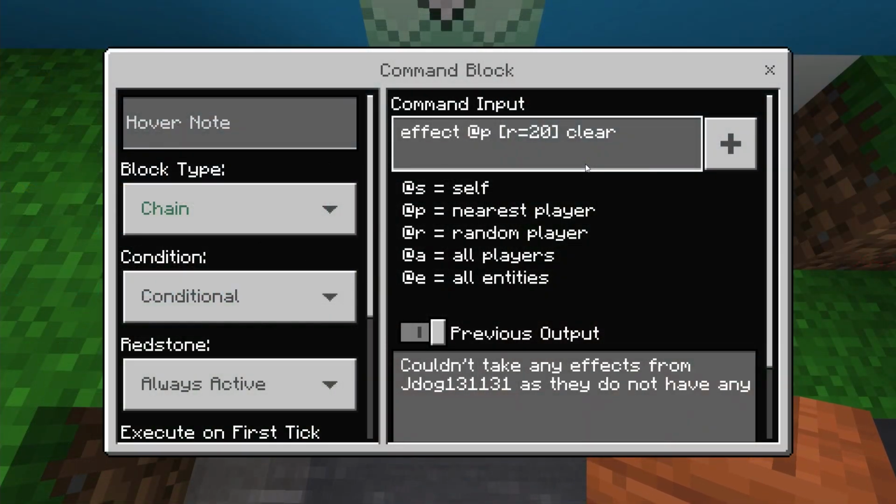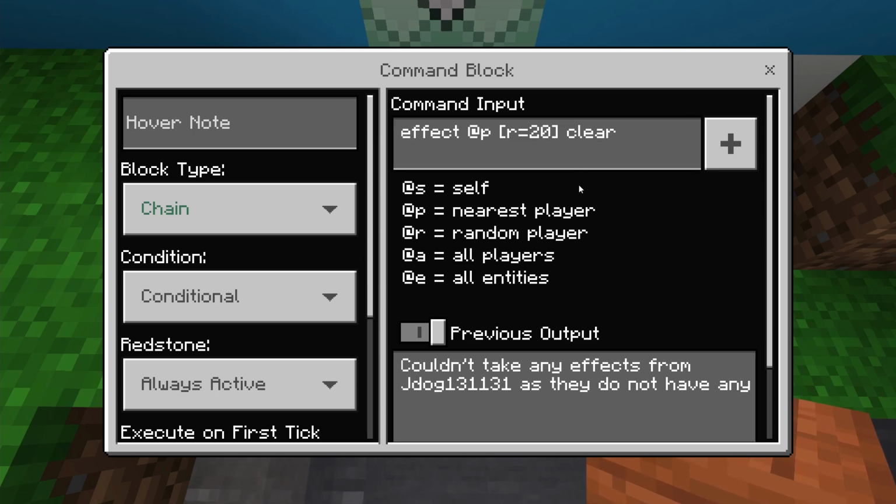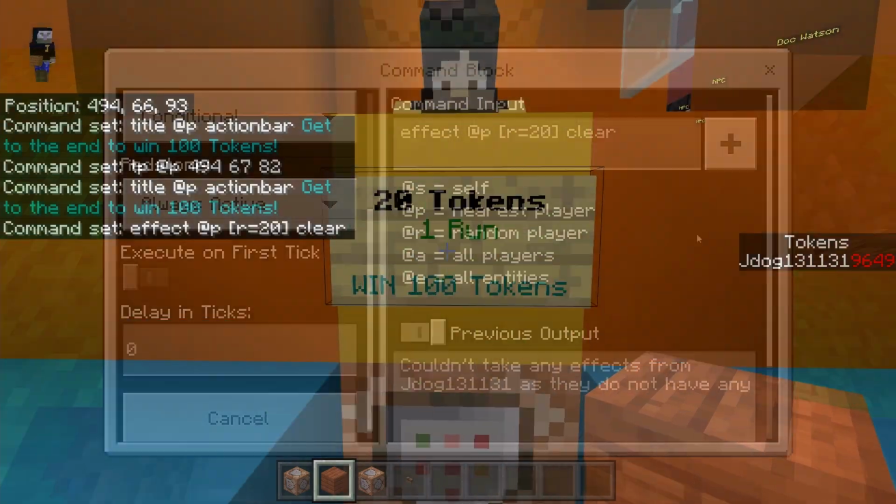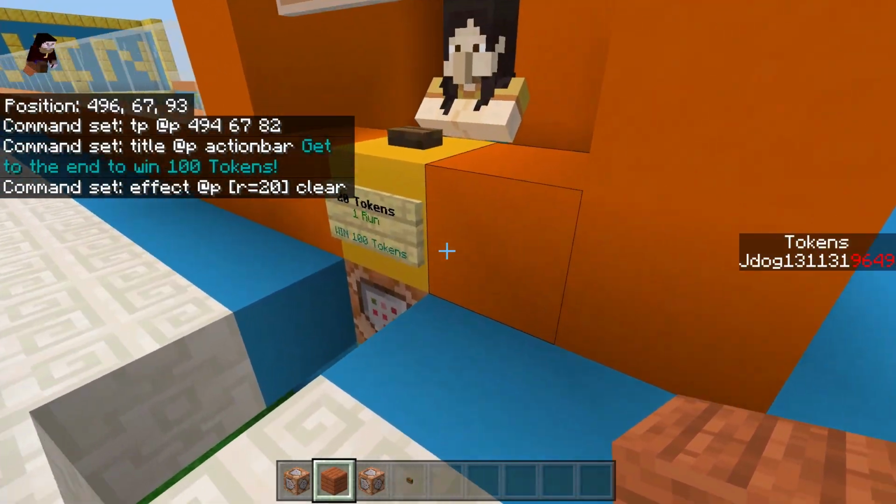So another one you can add on, and I actually done this afterwards because you don't want it to be conditional, and if they don't have an effect it doesn't go through, but I like to add this on to the end and just make sure you cover the area of where they're going to TP to. But effect at P, range of 20, whatever range they are in the square brackets, and clear. This is just going to be in case anybody took any potions to try and sort of cheat the system. You're just going to clear any effects, and that's conditional. Chain conditional, always active.